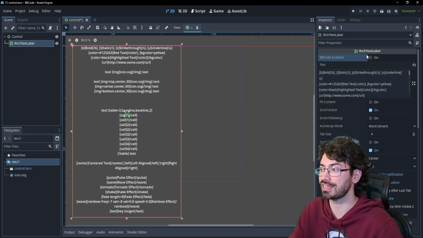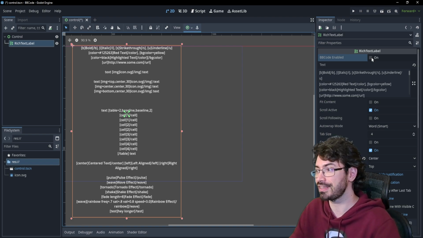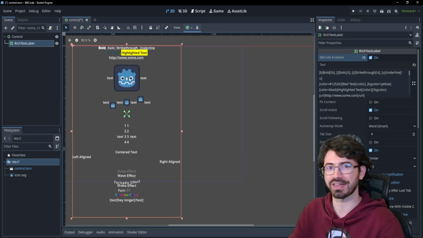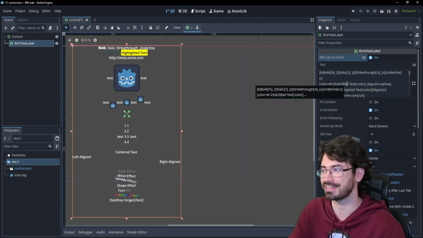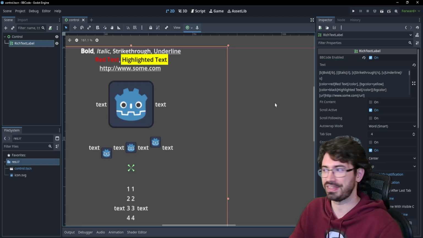Now, first of all, what I need in order to even use BBCode is to have a rich text label which has BBCode enabled. You'll see that after I click this, all my code is going to get formatted with the effects of these tags. Now, let us actually see what these tags do.